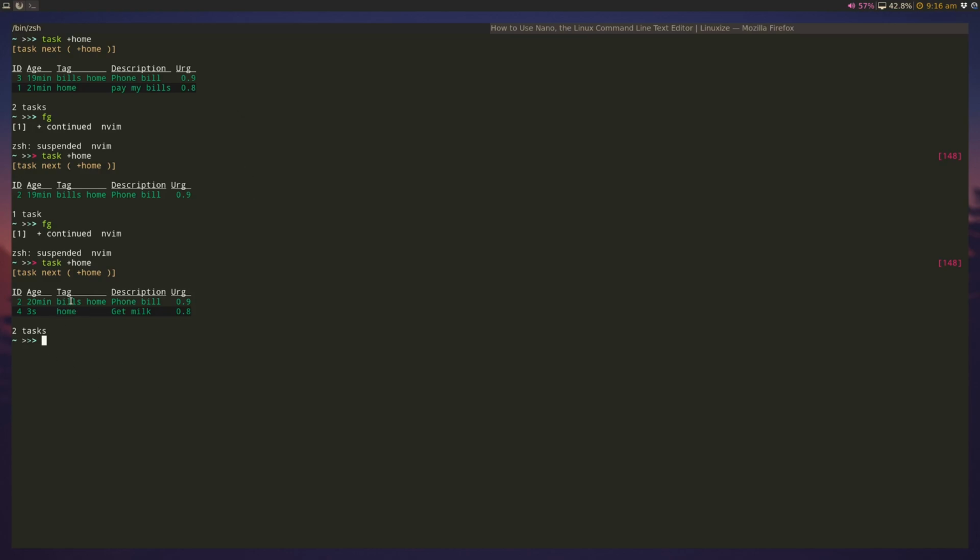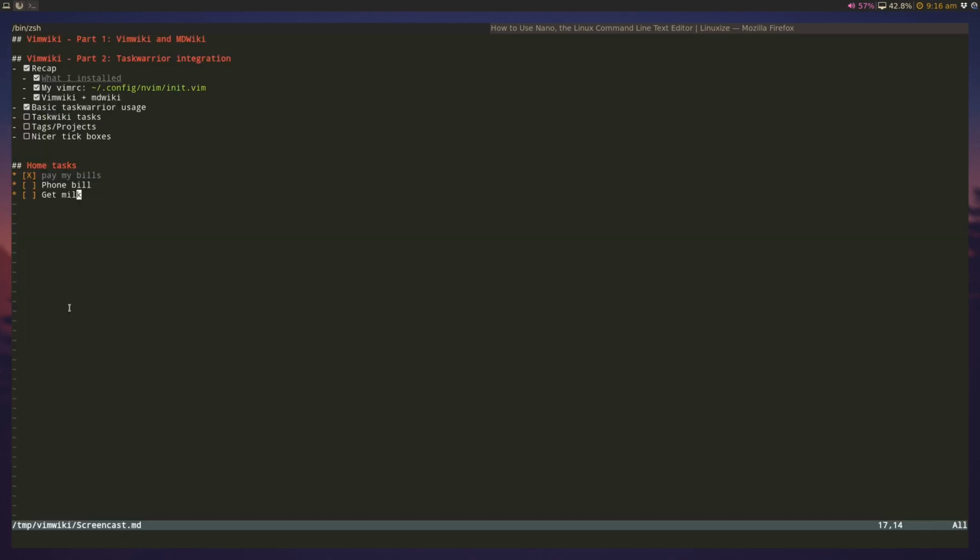So you'll see that we have a task here for get milk with the home tag associated. So viewports let you actually use TaskWarrior with tags, and they're a really nice feature. So what if I don't want to show the pending, only the completed tasks? I can just do append plus pending, and this is something that's already appended to all pending tasks, and it'll get rid of all the done tasks.